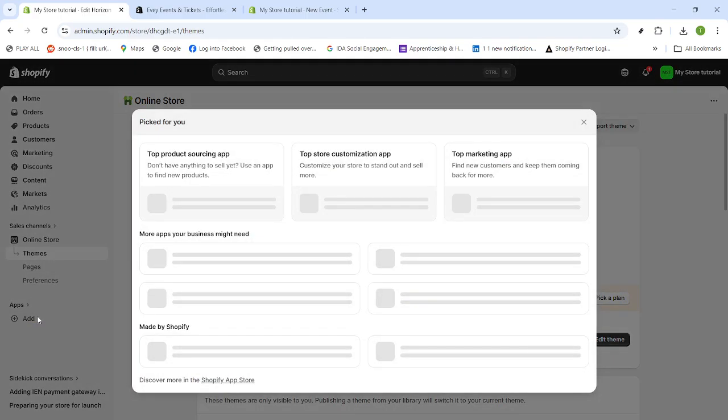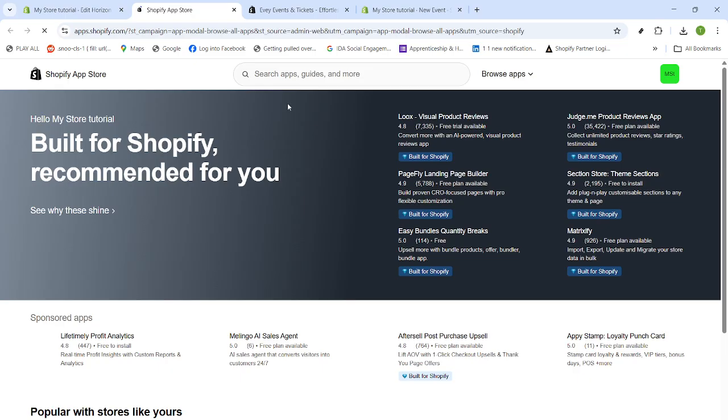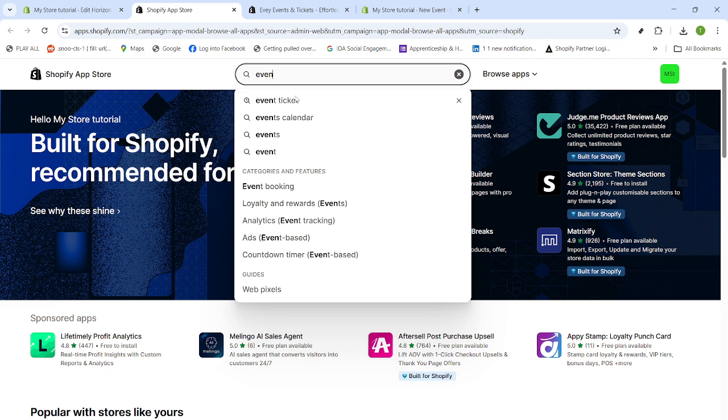From the sidebar, open the Apps area and choose to add apps. When the prompt appears, continue to the Shopify App Store. In the search bar, type Event Ticket, and in the results, look for EVEY Events and Tickets.